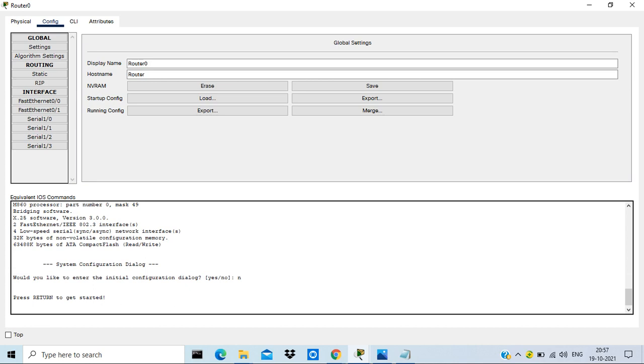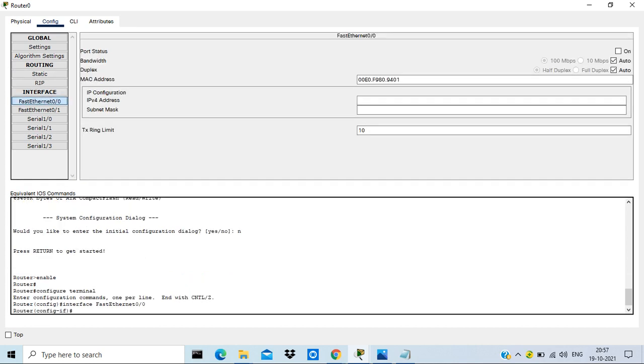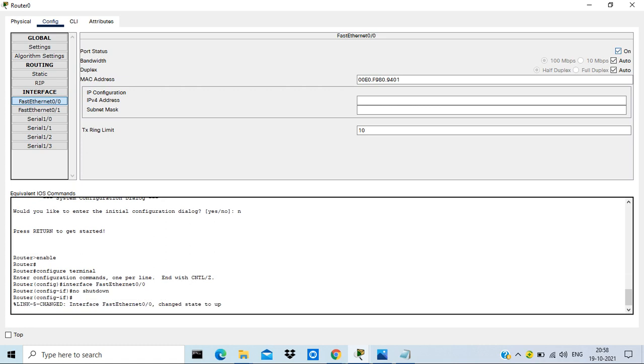You just need to click on Config, and here if you click on any of the interfaces, in the right-hand side corner there is an On button. Can you see this? Yes. So if you just check this On button, it automatically executes the no shut command. Can you see here, in the lower part, the no shut command has been enabled? Yes.